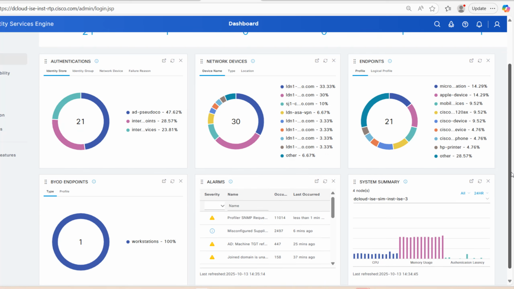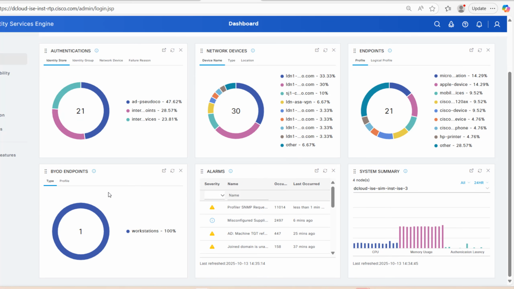Now if we scroll down a little bit more, this shows the number of bring your own device endpoints connected. Here we only have the one device, a workstation that's been onboarded through ISE's bring your own device portal. It displays the number and types of bring your own device endpoints registered or seen on the network. It helps administrators track personal or unmanaged devices that users have onboarded. It's useful for ensuring compliance with company policies, for example, posture checking before access, making sure it's got the right level of patches and antivirus and so on.